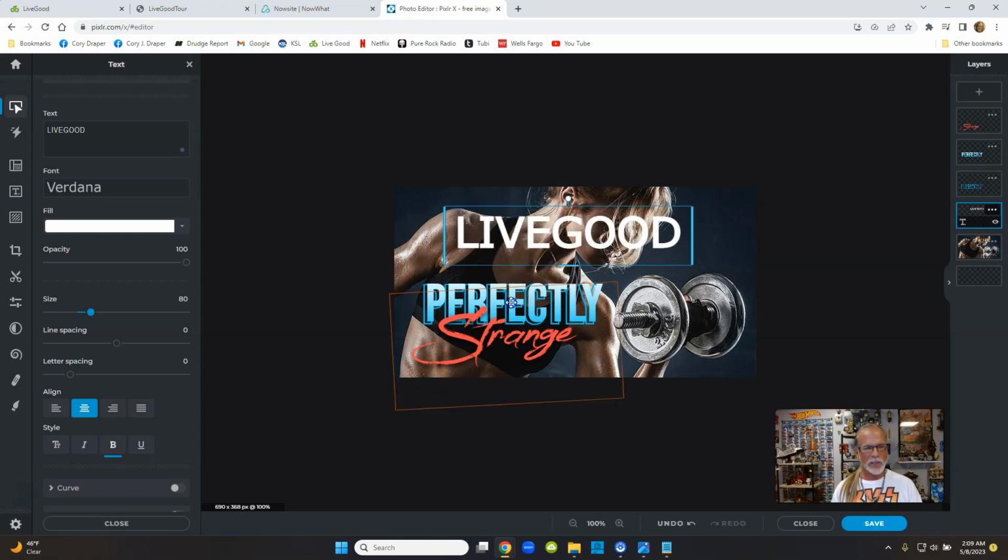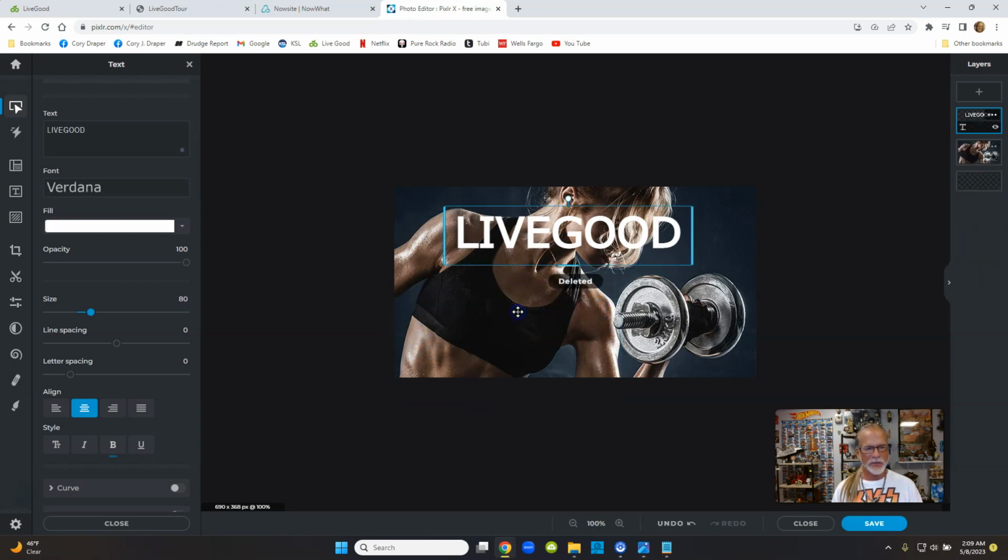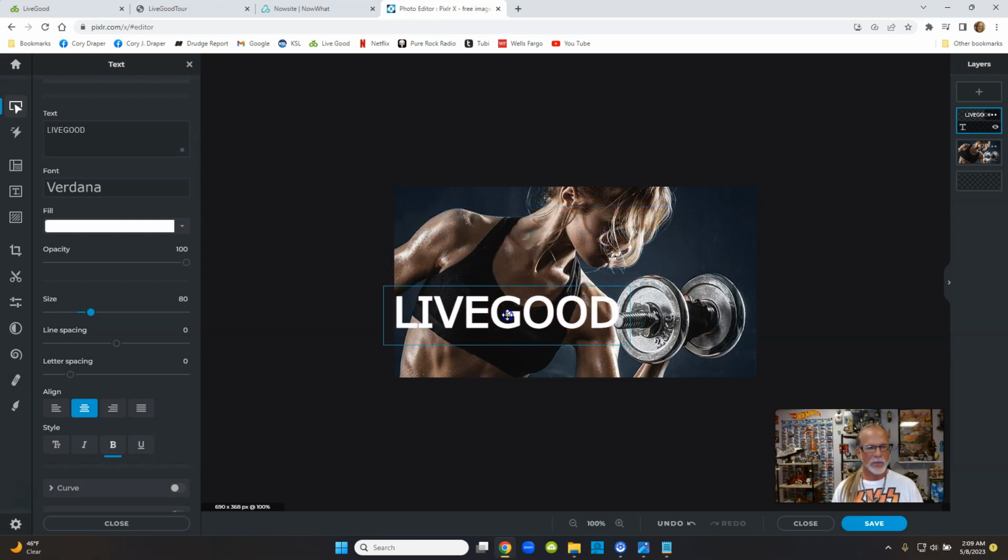Or let's just say I want to get rid of this. You just highlight it and hit the delete button and see all of it disappears. And let's just say I just want to put Live Good because she looks cool. She's obviously in good shape. And we just want to put the word Live Good. That's cool. We're like, you know what? Let's just do it.